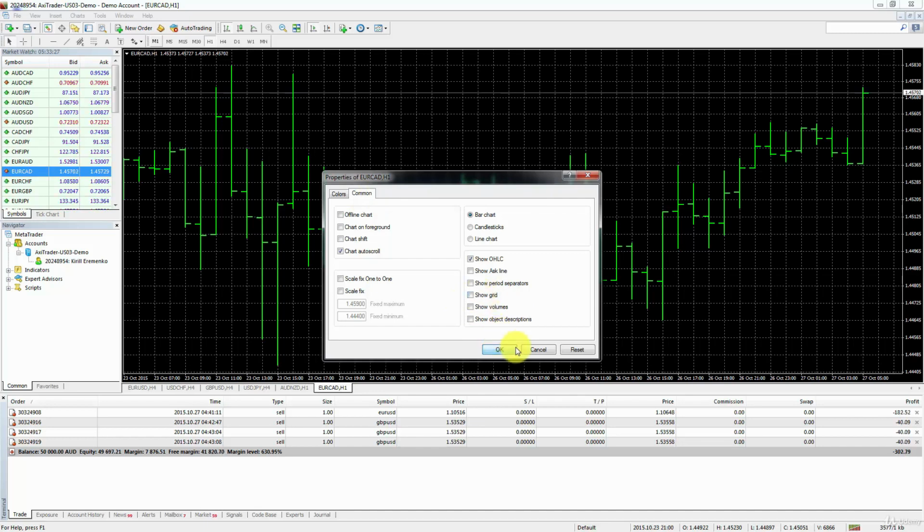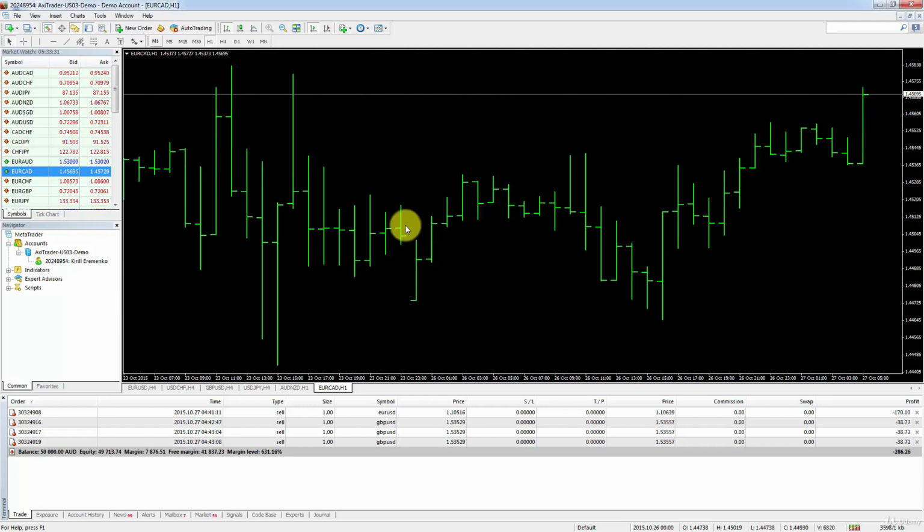Click OK. By the way, some of these things, if you're using the Mac version of Metatrader 4, might be a bit different. The buttons might be located in different places, but you can definitely find them. They're definitely there, and you can perform the same actions. Just bear in mind that they might be in a bit of a different place.